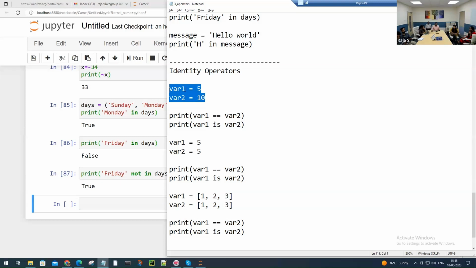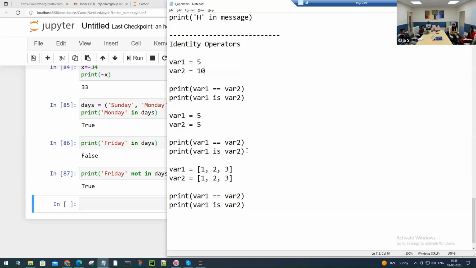So when you are assigning 5 to variable 1, this variable 1 is referencing this value. This 5 will be stored in some memory address and 10 will be stored in some other memory address. So variable 1 and variable 2 will be referencing that value. But if both the values are same, that means the value will be in one address and these two variables are going to reference that particular value. In that case, when you are using is, it is going to give you true.